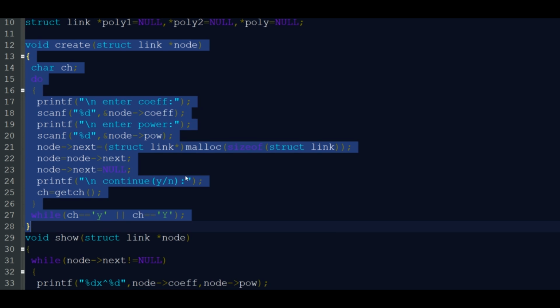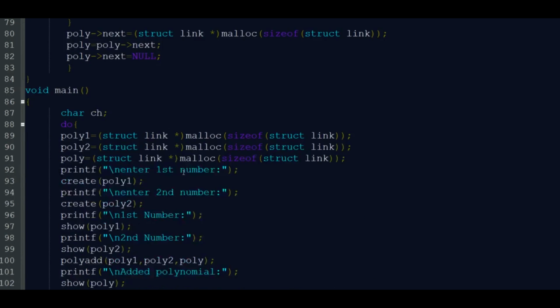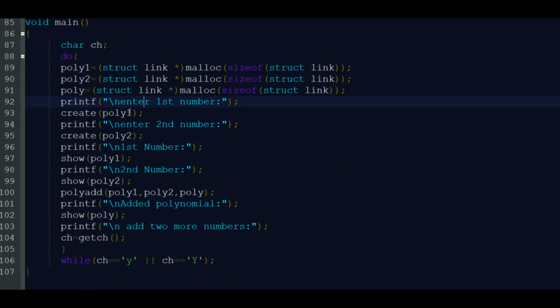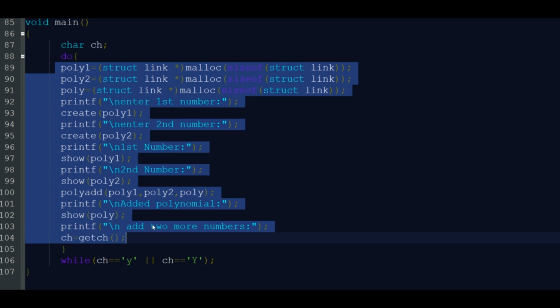This function we are calling in the main function for getting the first polynomial and also the second polynomial. So we will start with our void main function. In this function there is a character data type ch, for if you want to continue or not. So here there is a do while statement, and inside the do block, all these statements are there.